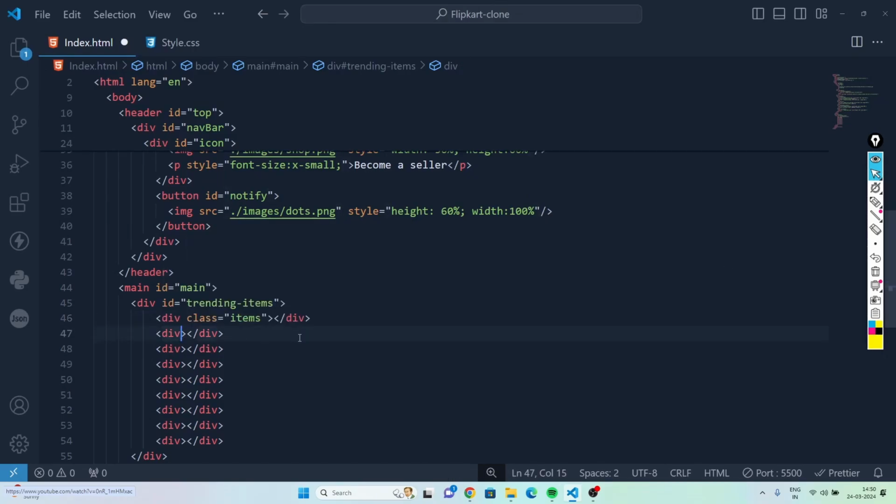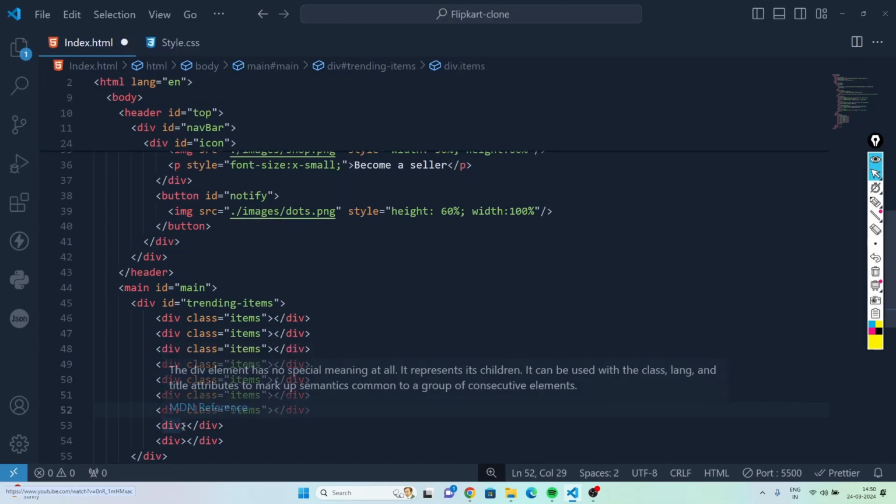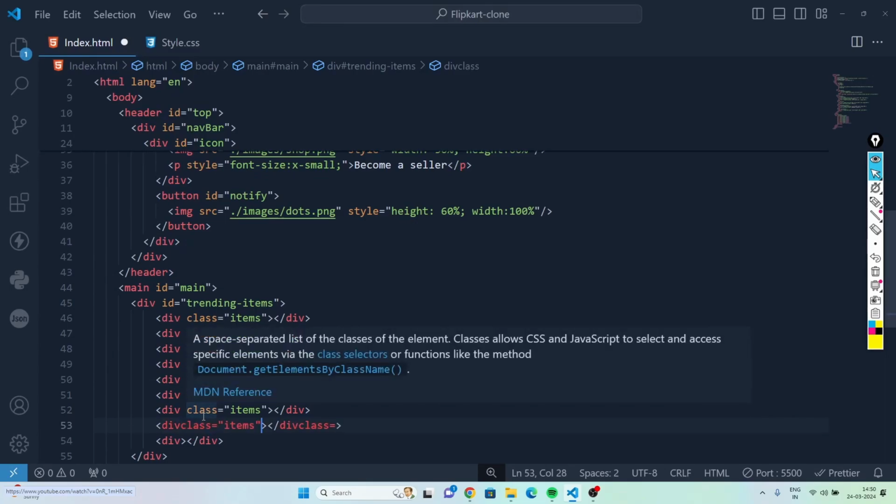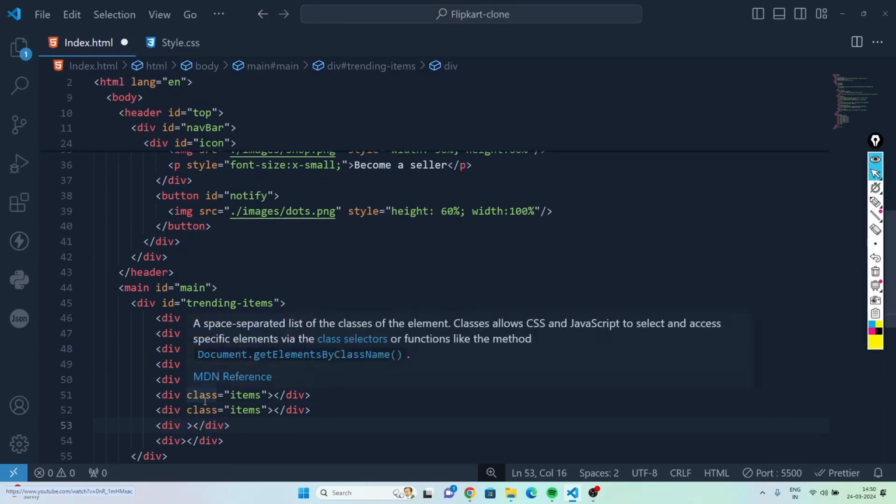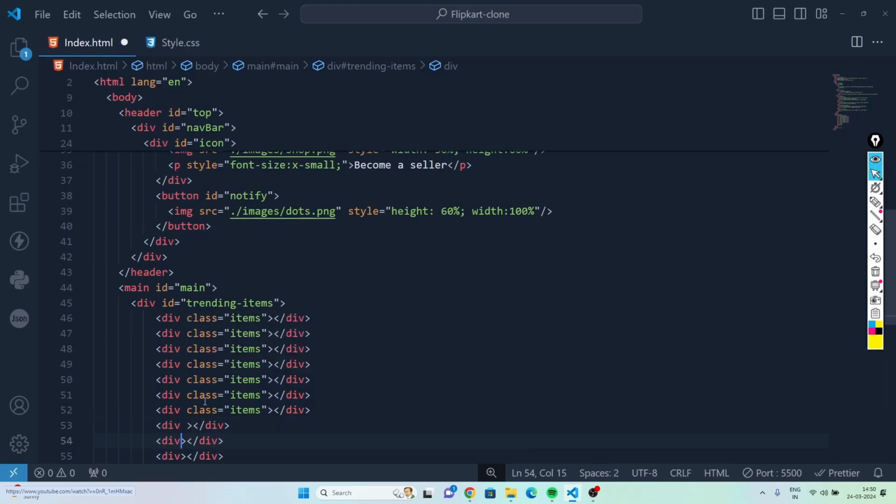Control C, Control V, Control V, Control V, Control V, Control V. Not this one, yeah, that thing has been copied. So Control V. Okay, now inside each of the sections there will be an image and the p tag.